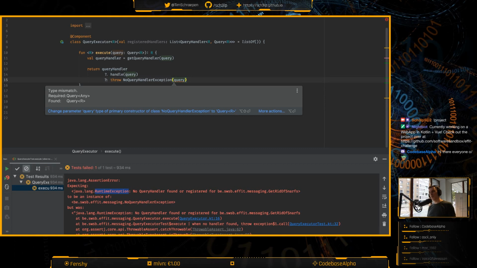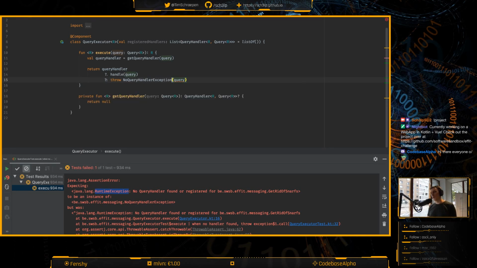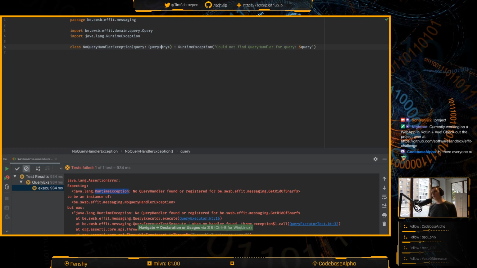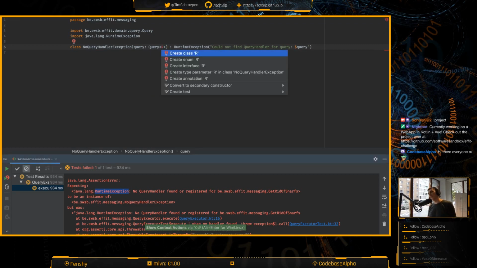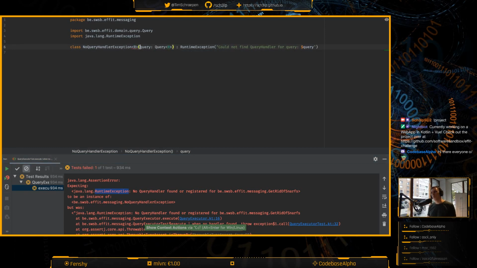Change parameter query type of primary constructor of class NoQueryHandlerException to Query<R>. And then if I do that, nothing happens. Why is it? Because if I do this and then say add type parameter, you can't, because Throwable may not have type parameters. Why is that?